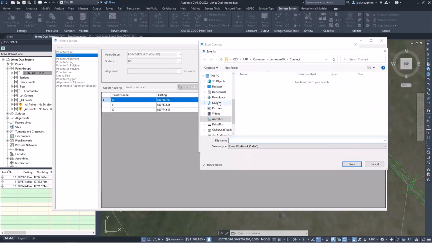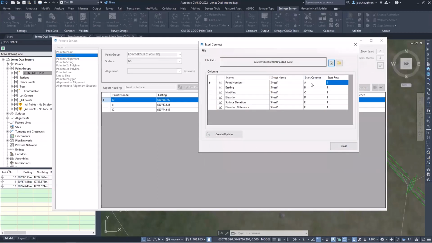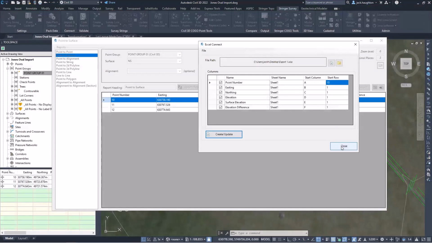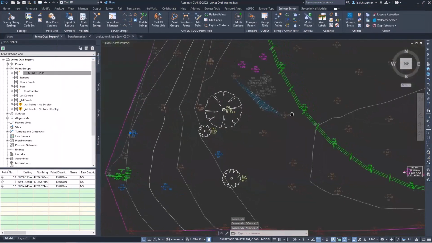You're also able to simply create a new document. So I'll just save this to the desktop and call this export year 1. So we're exporting this one here, and I'll change it from A1 to A10 and go create update. And this will export that file with my point numbers now moved to A10. So that's how you'll go about doing the compare report.